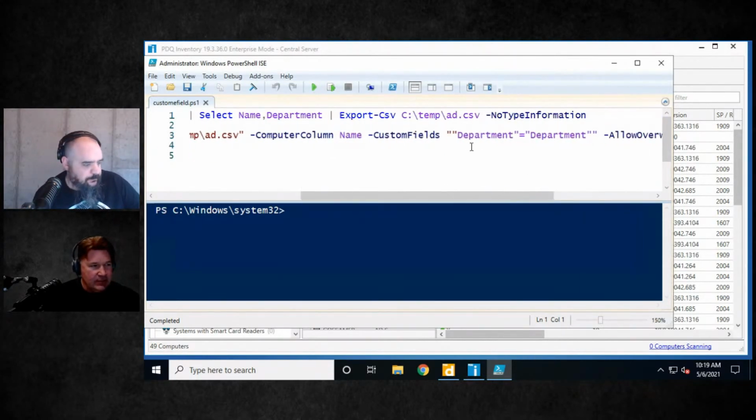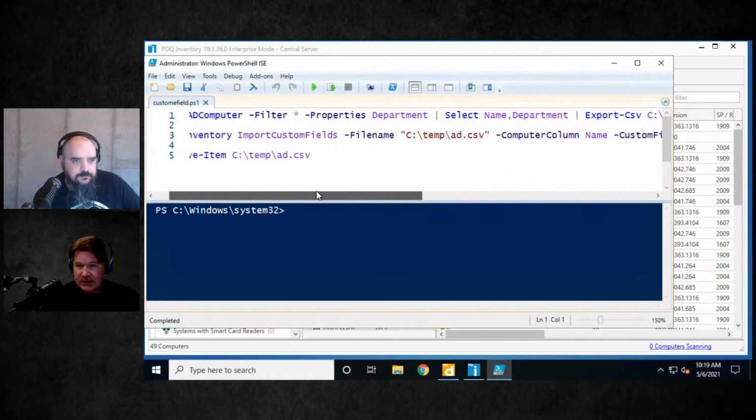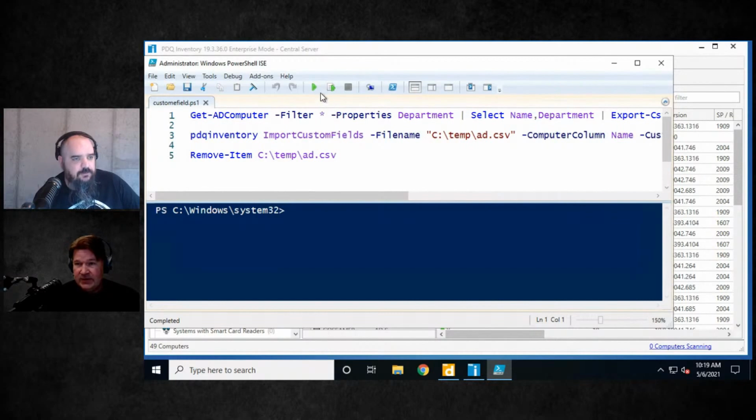Okay, so you do have to pre-build your custom field in this case, right? Yep, before you run this. If you don't, there is a command line to build the custom variable. I just did not add that. Well, we'll run this and see how she flies.